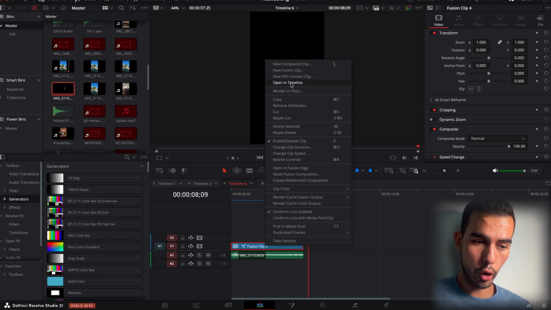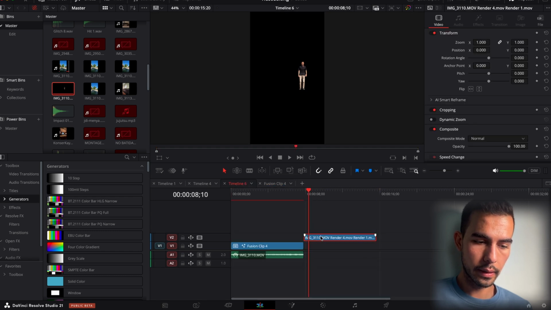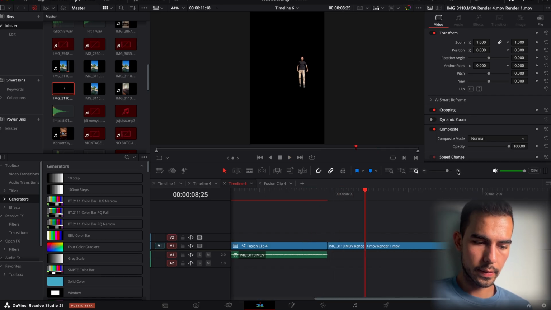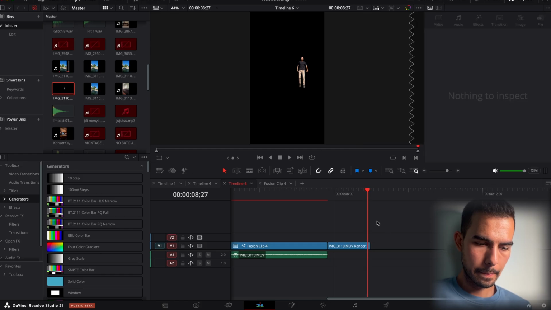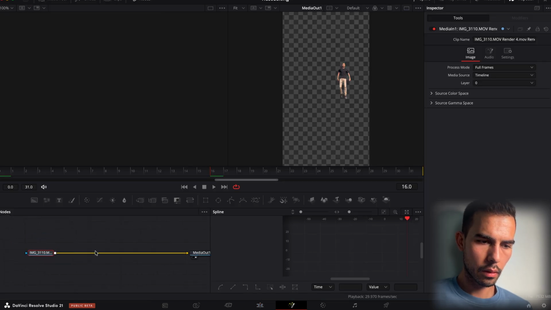Right click, open in timeline, copy that, go back to your timeline again and put it back again. So this time I just need this flying part, and 1 second is enough. So this is 1 second right now. Let's go to Fusion page.